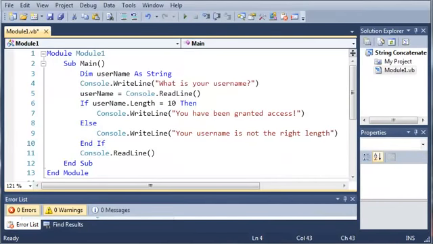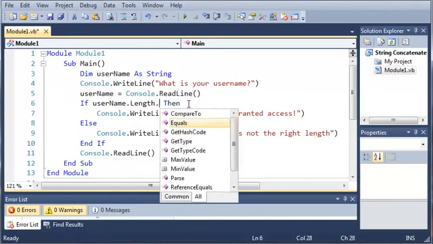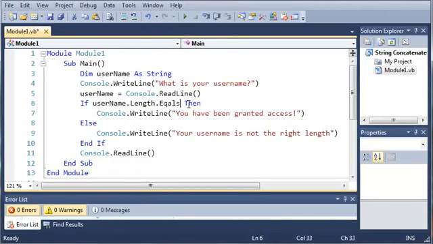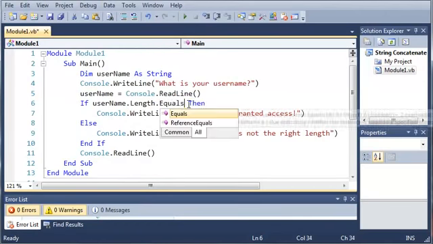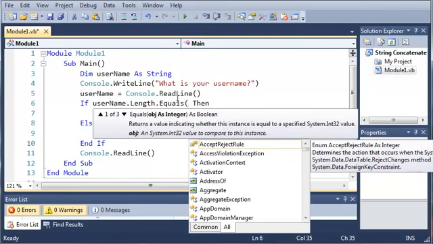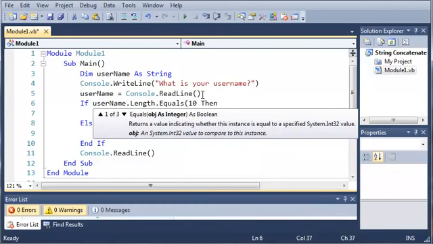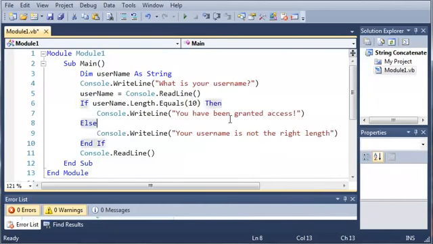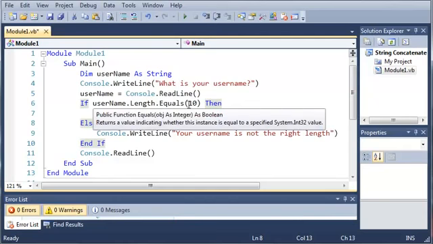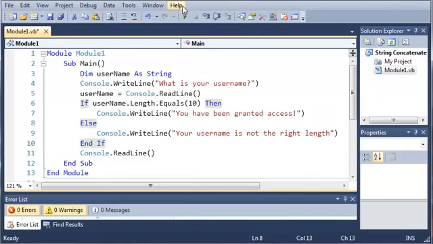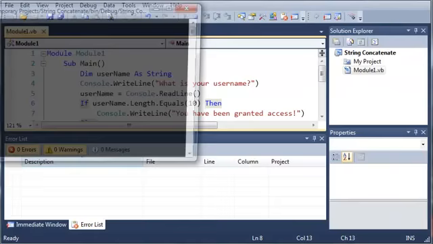Now what we can also do, instead of using If username.Length equals 10, is we can just go ahead and do If username.Length dot Equals, and then inside of the arguments for Equals, it'll ask us for an object as an integer. So we'll go ahead and do 10 right there. This is just another way that you can test the length value of username, and dot Equals can be used for a lot of other things in Visual Basic.